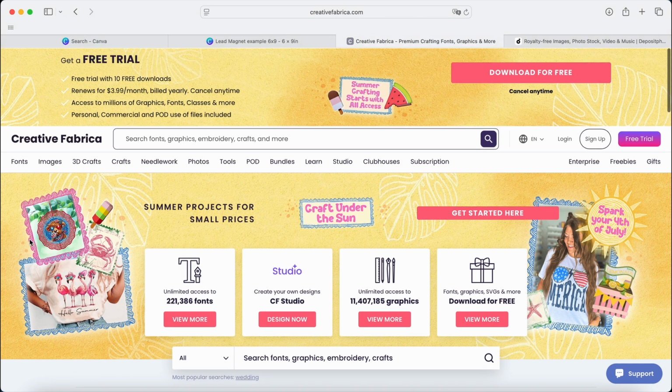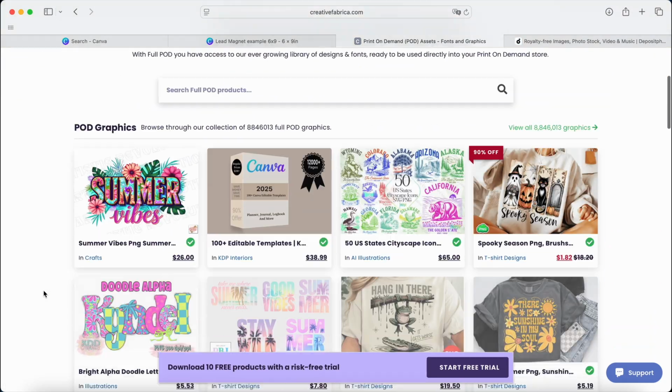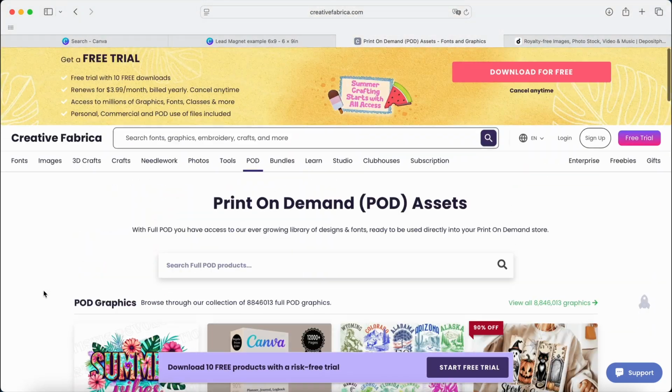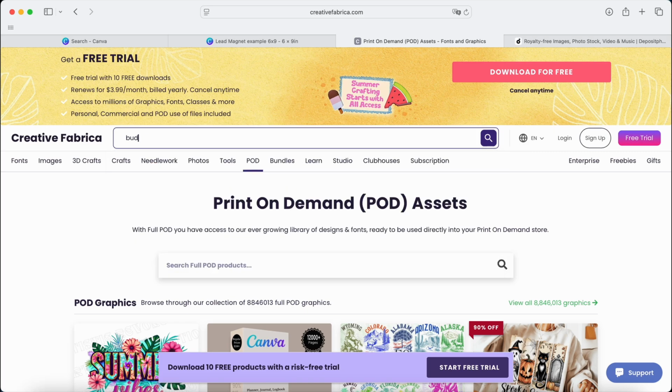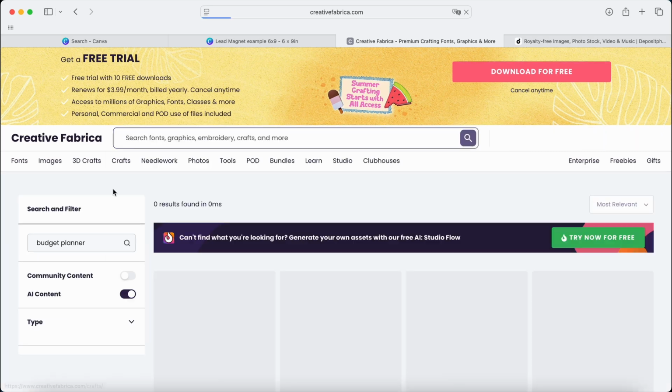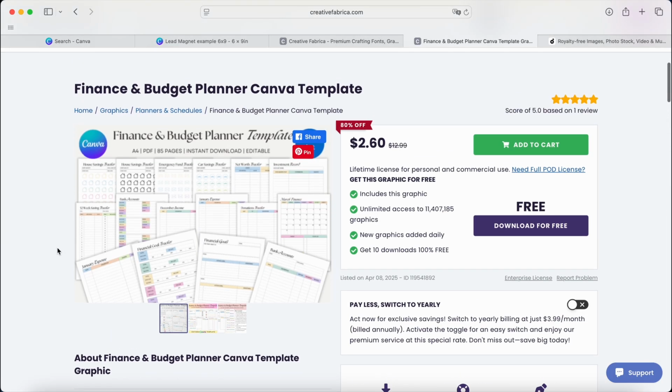Okay, so here's Creative Fabrica. I've got an affiliate link if you want to check that out. You don't have to, but this is where I like to go for ideas. You can search KDP niches, low content stuff, and just have a look at what people have, like a budget planner or something like that. And you can see they've got templates that you can download. These are ready made for you.